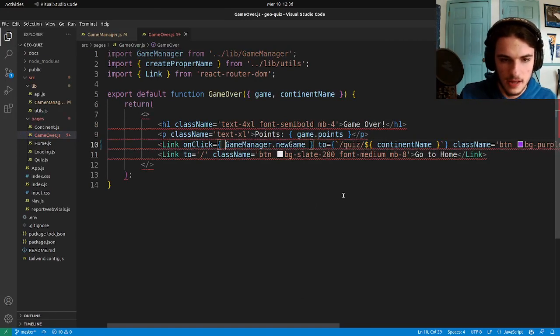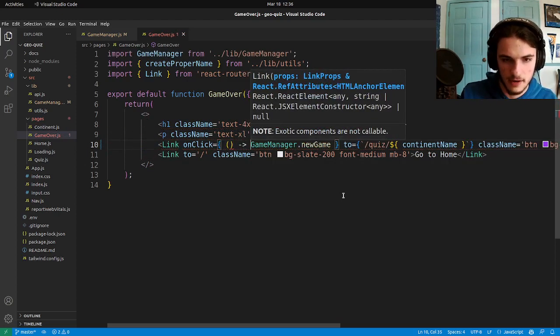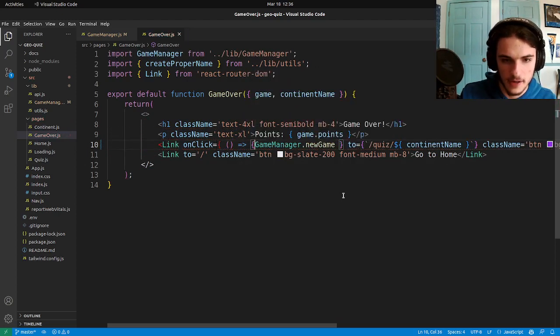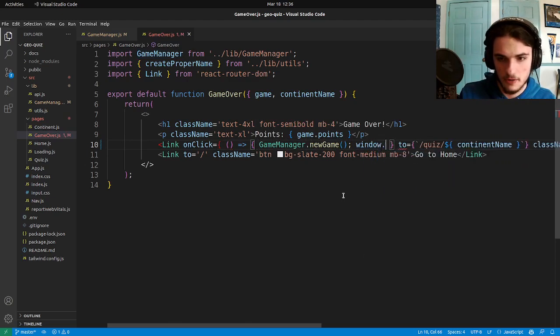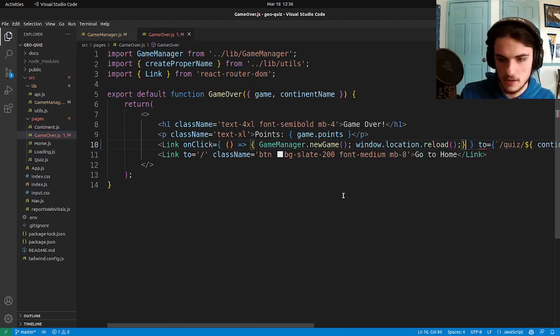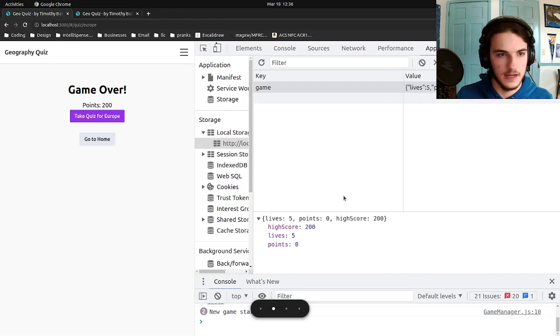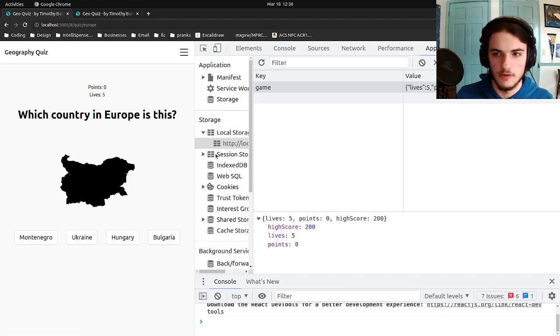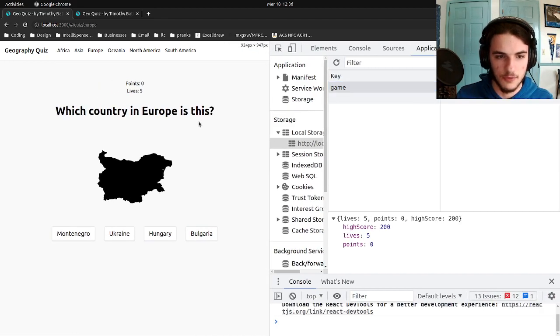So we will do this. We'll just make a new function in here, an arrow function. It's only 2 lines, so it's not a big deal. And then window.location.reload. All right. So let's do this. Cool. So that has worked.